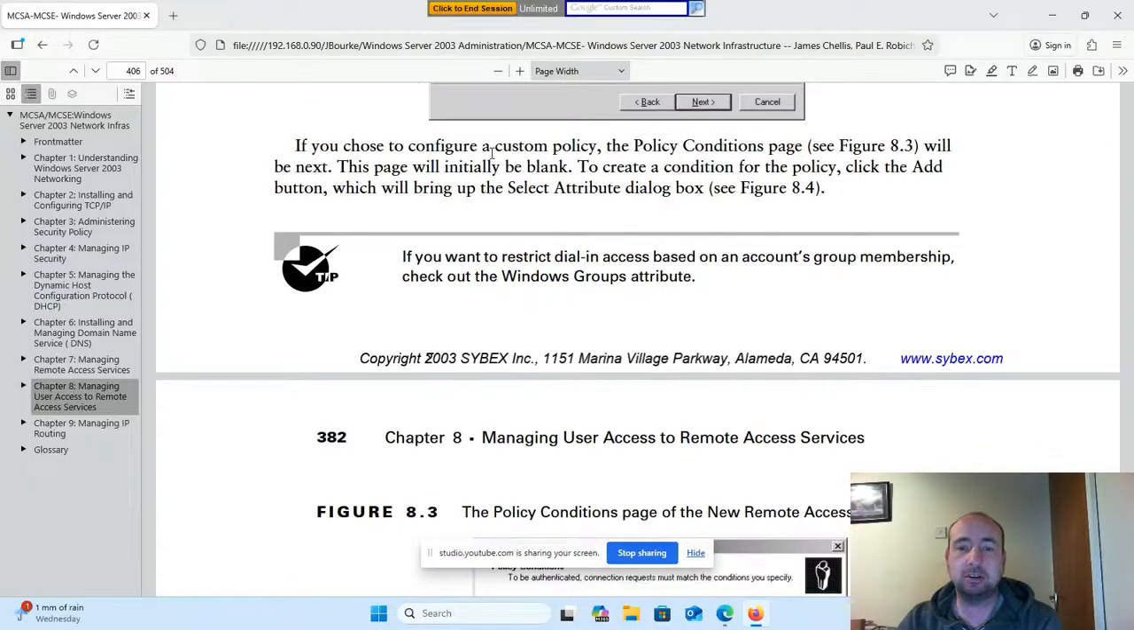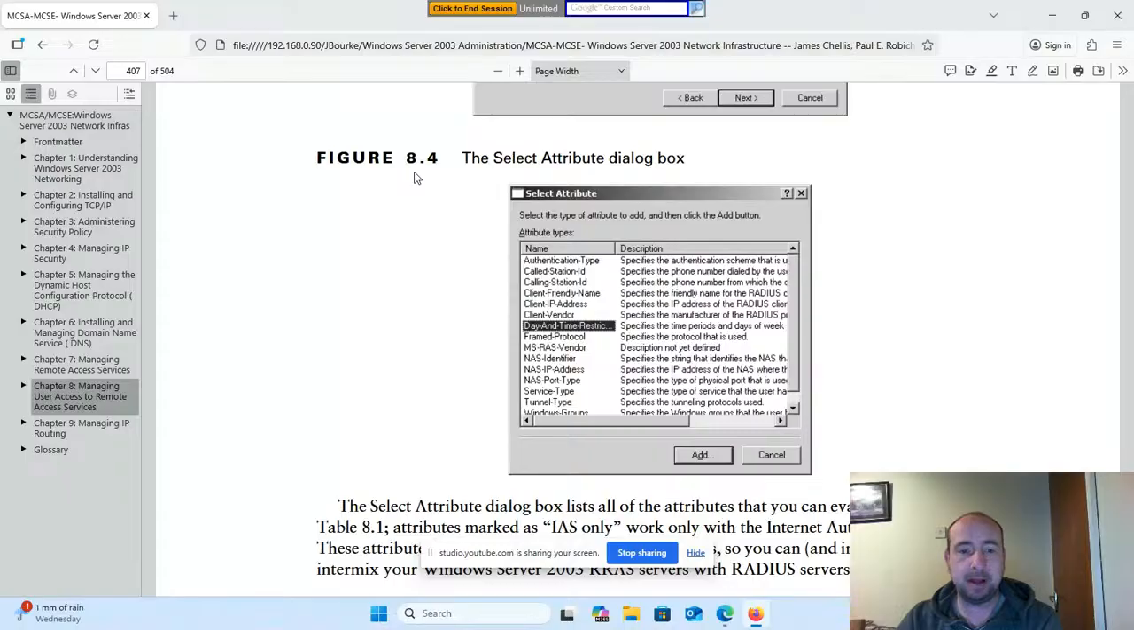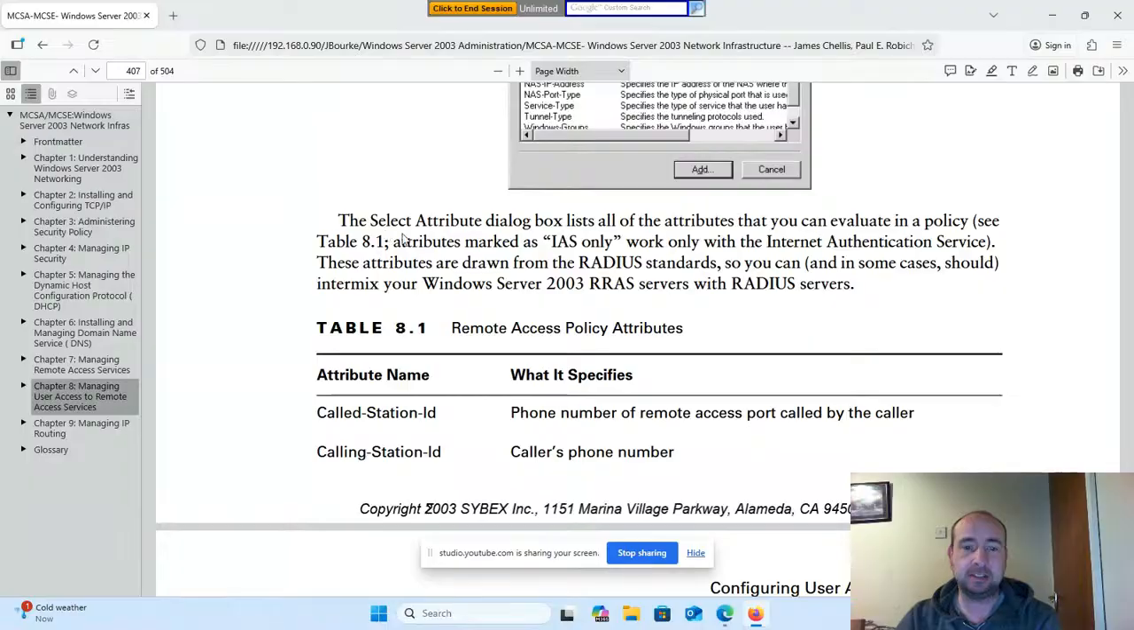If you choose to configure a custom policy, the policy conditions page will be next. This page will initially be blank. To create a condition for the policy, click the Add button, which will bring up the Select Attribute dialog box. So you can see here figure 8.3, the conditions page for the New Remote Access Policy wizard, and figure 8.4, the Select Attribute dialog box. The Select Attribute dialog box lists all of the attributes that you can evaluate in a policy.